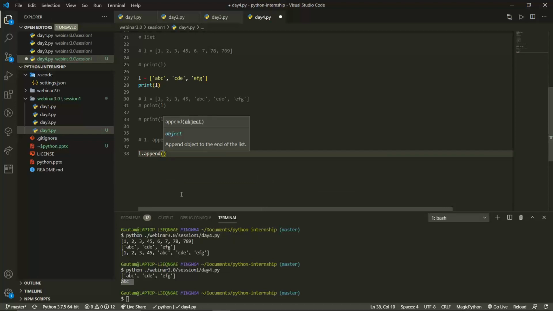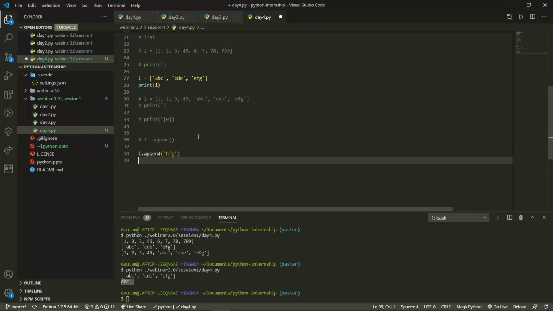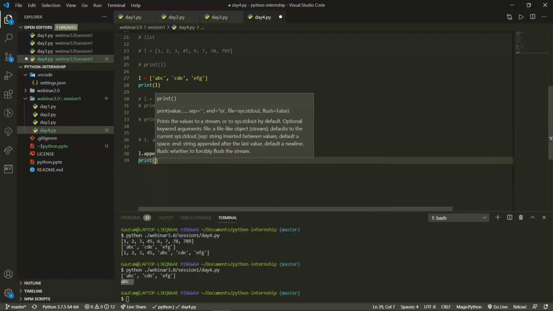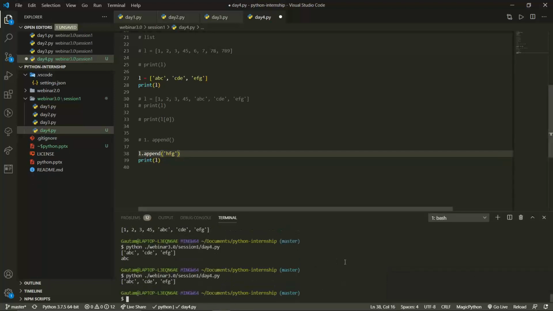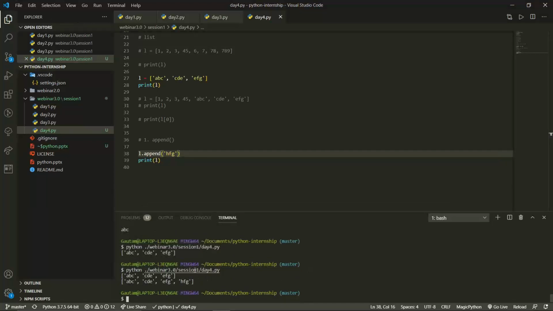Now this is a function. So inside this function, we pass the data that we want to append. For example, we want to append HFG. So we write like this, and then we print L. Previously also we were printing L, and now we are printing L after appending. Let the code get saved, and now we'll execute it. Previously it was this data, but after appending it became this data. So this is what the append function does.